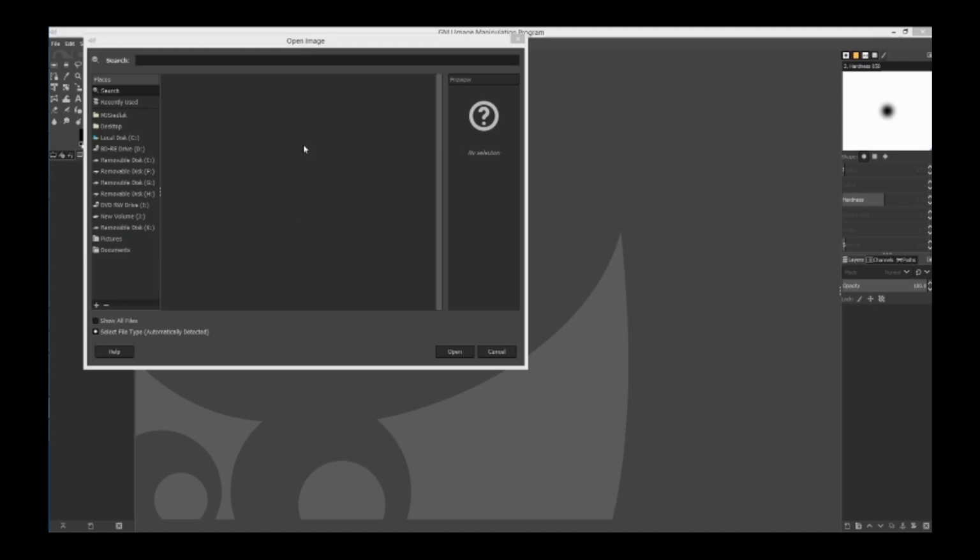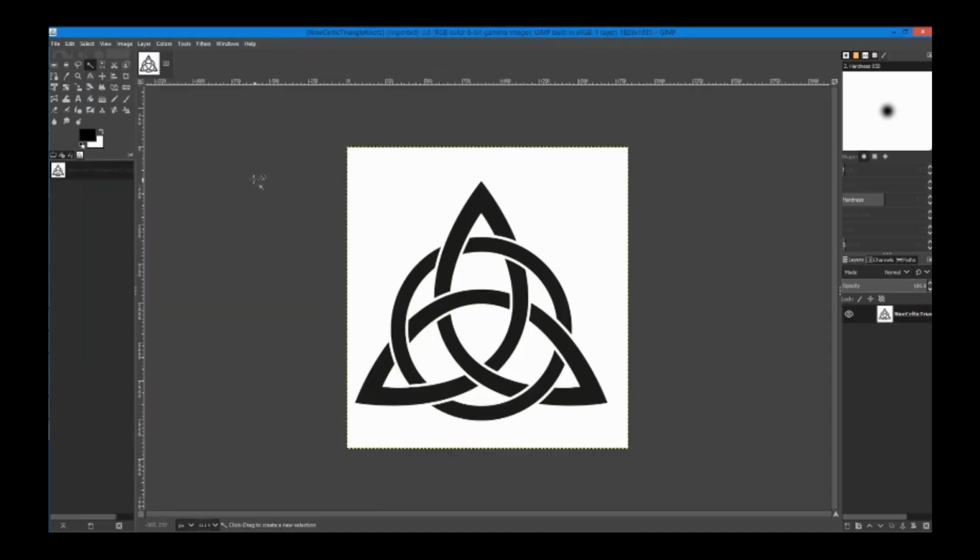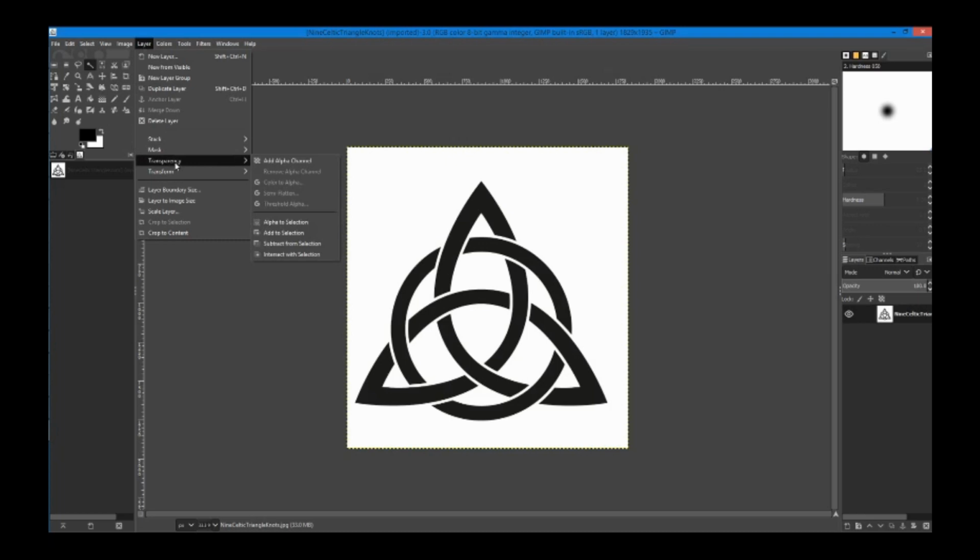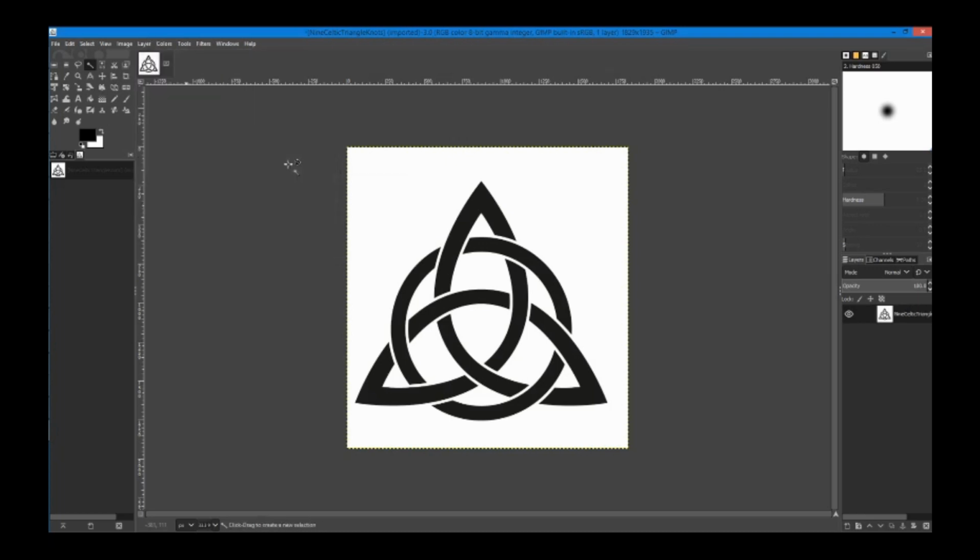Okay, the first thing I'm going to do is pull up my picture. The first thing is layer, transparency, add alpha channel. Now, once I do this, when I get rid of the white, I will have my transparent background. And you can see it's right there.